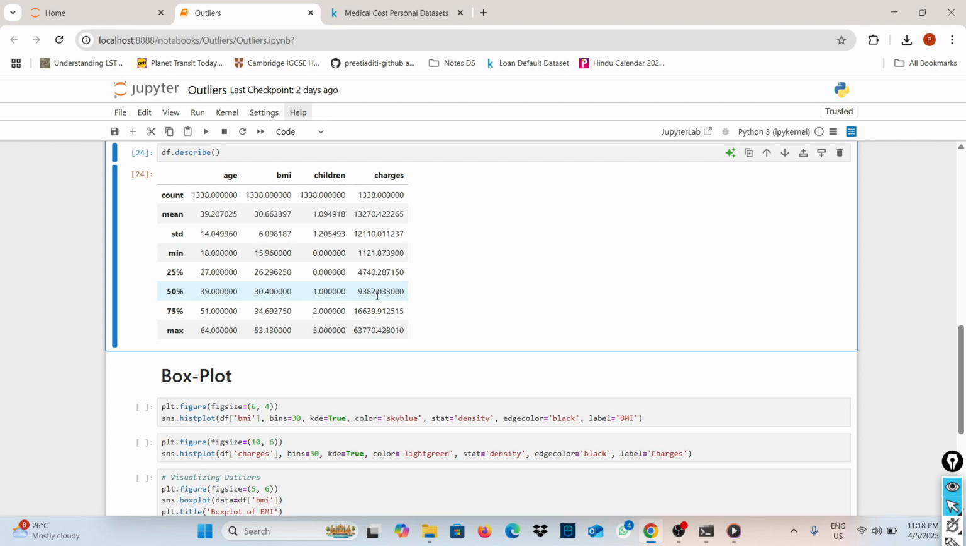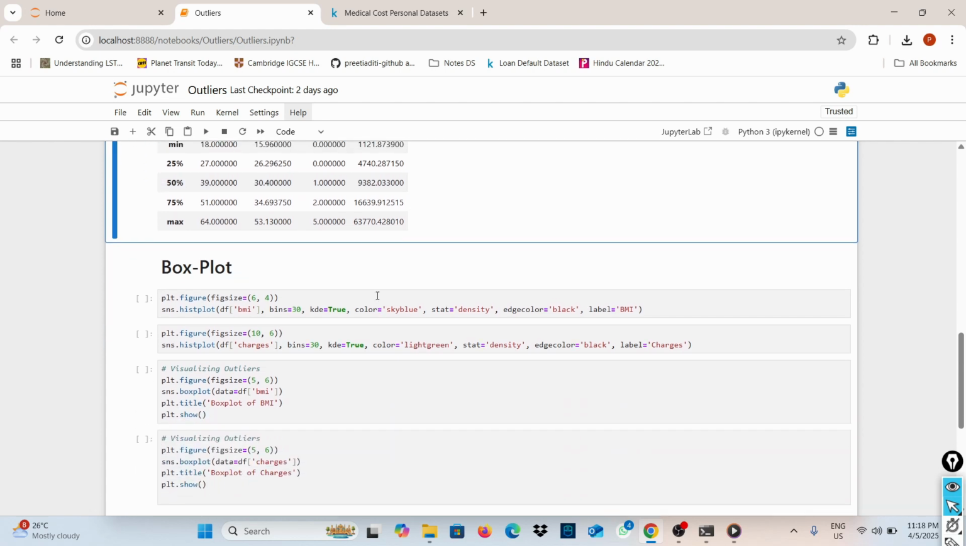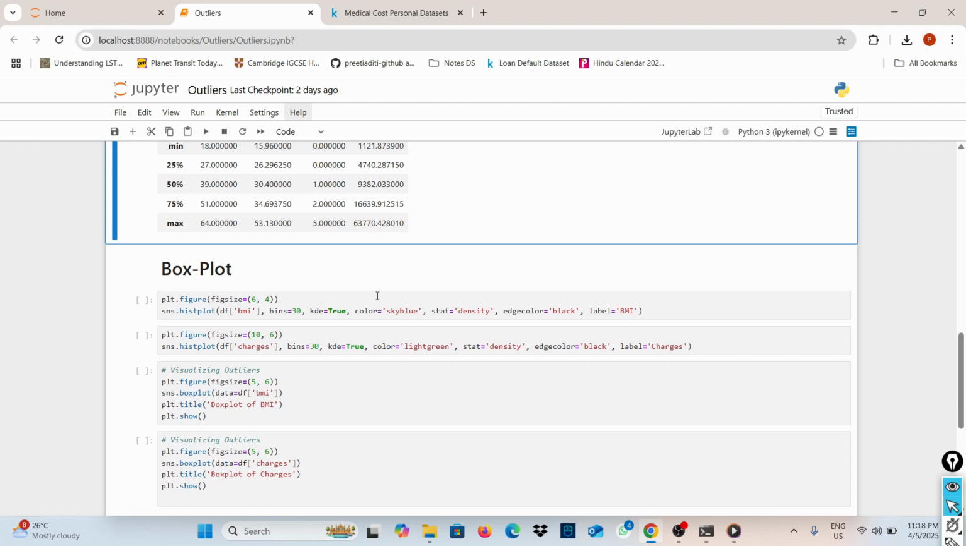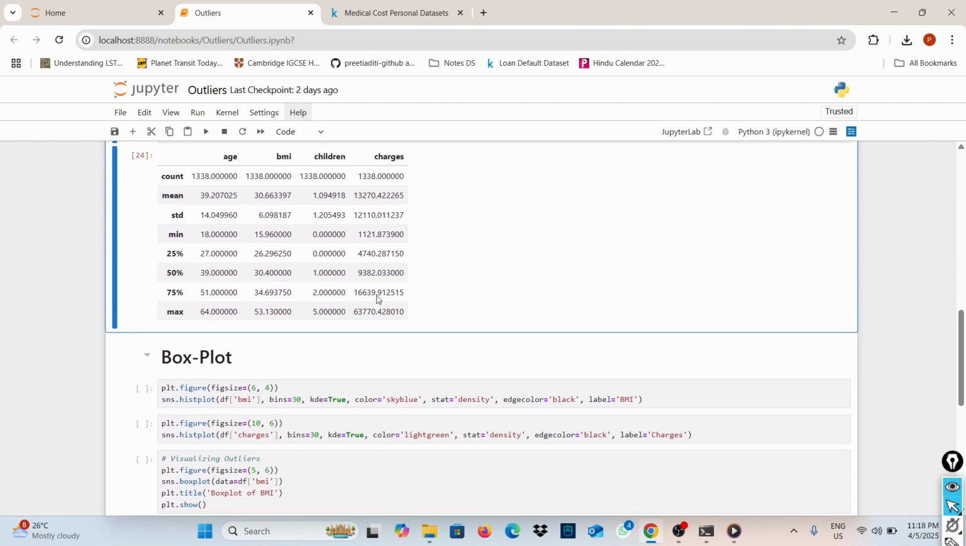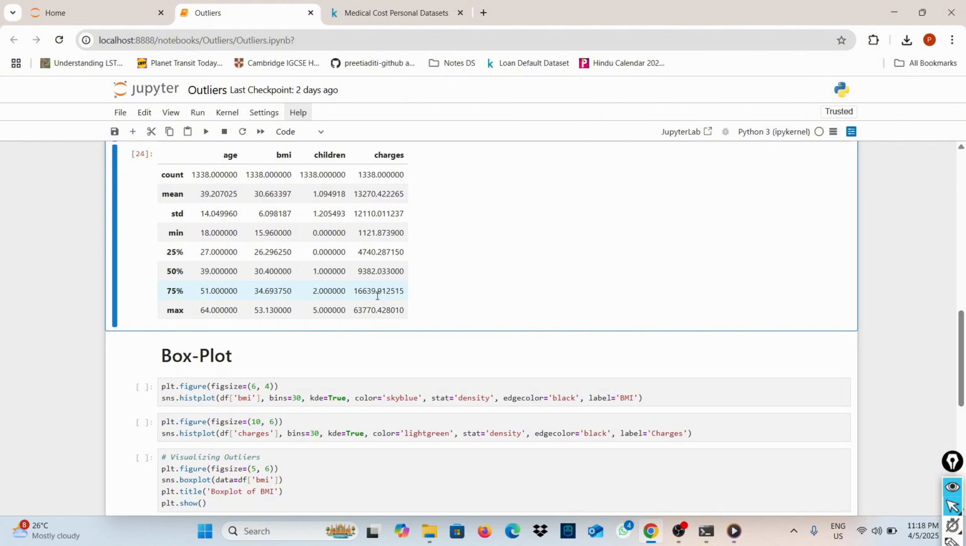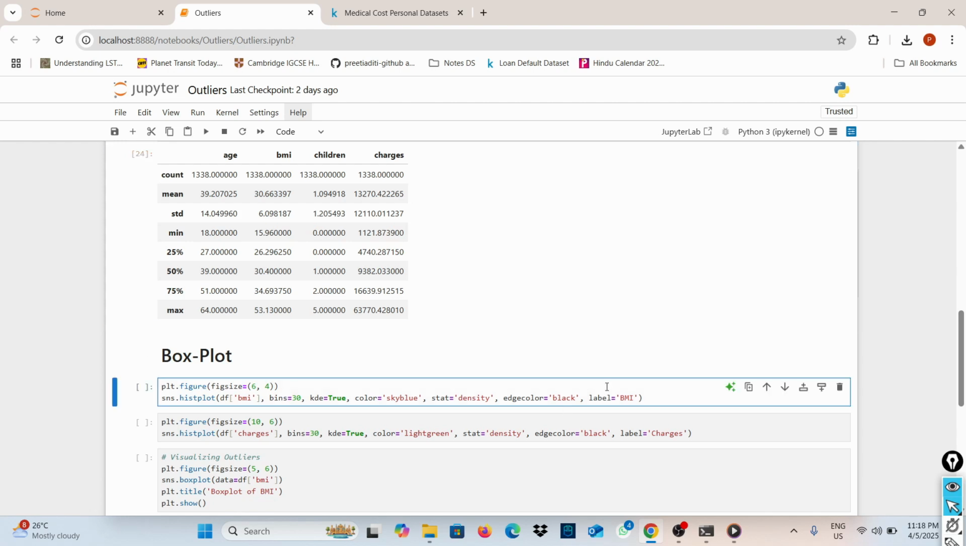Or you can say that your data is right skewed. There are some very high values lying on the right side. So again we have a clue that there can be outliers. In order to understand more, I will be making first the histogram.